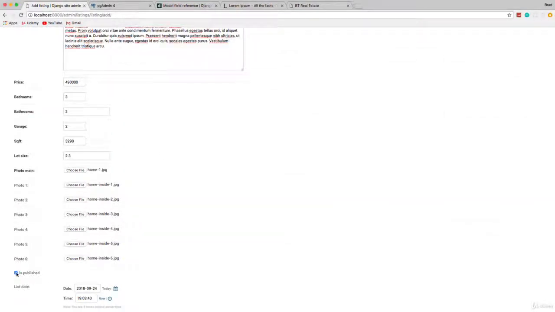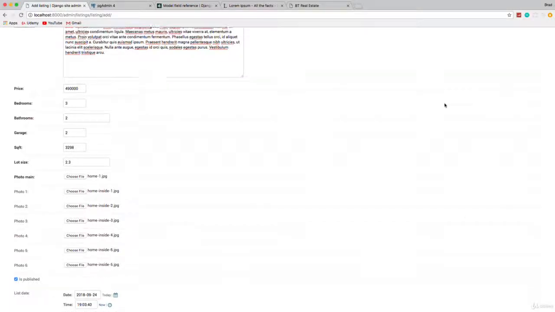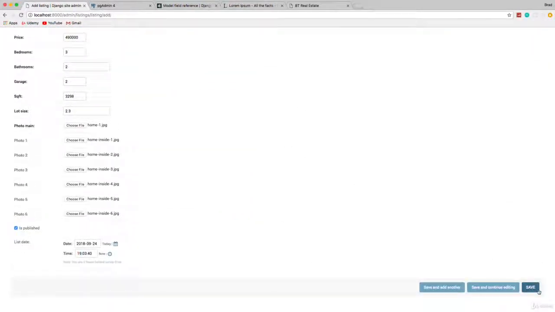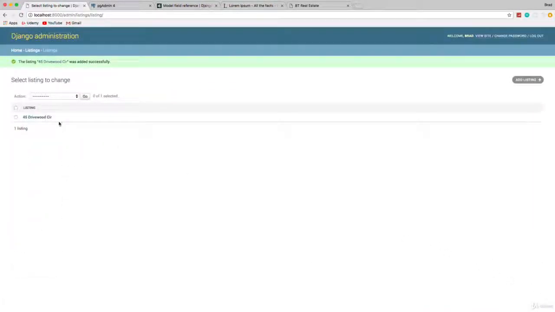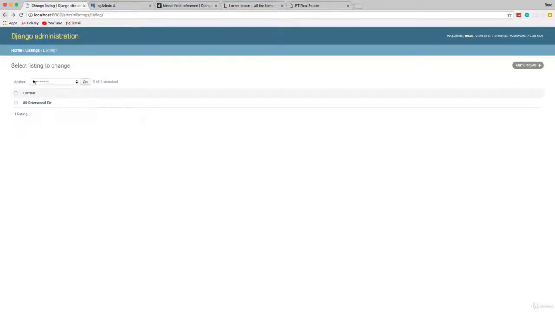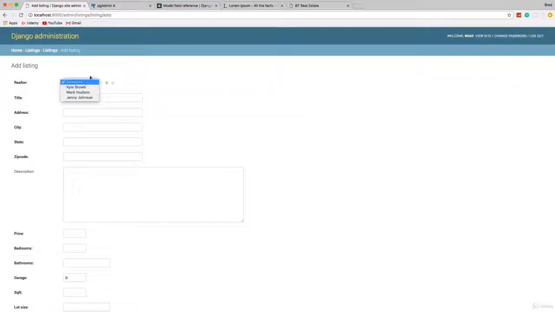So is published. We want that checked. List date is good. And that should do it. Let's save. Okay, so we have our listing. Now later on I'm going to show you how to customize it so we can show other fields here as well, not just the name. But yeah, again, this is showing because of that little function we added at the end in the model. If it wasn't, it would just say like listing object 1 or something. So let's add some other listings.